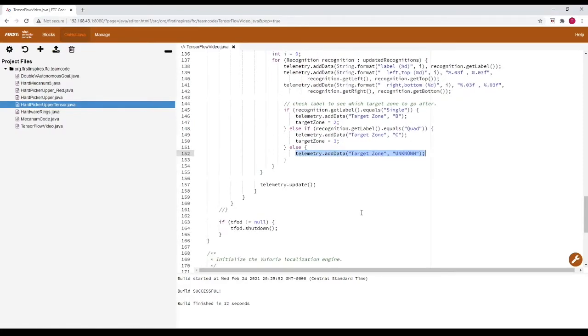Next come two closed brackets down from the telemetry.update line, and create a small space for yourself. Here we're going to write cameraNumber plus equals 1 semicolon. This will make our camera number variable go up 1 each time we go through the while loop.